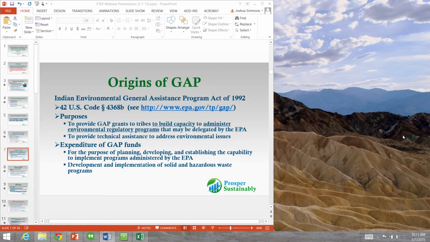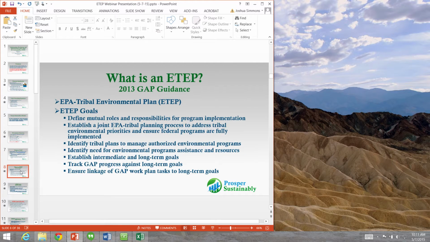So back to this slide. If you want to understand where ultimately the ETEP comes from and the origins of GAP and ETEP, then you can go back and look at this. These slides are going to be available on my website. I will share it with everybody. I'll send an email with the links, and you can come back and look at that. But it's not entirely relevant to our conversation today.